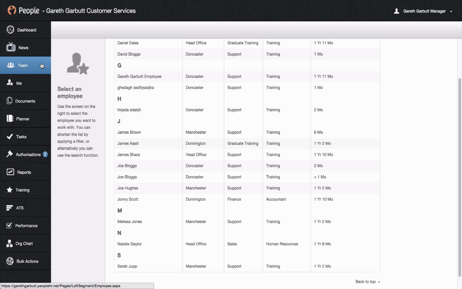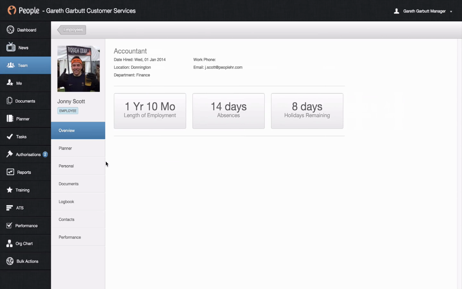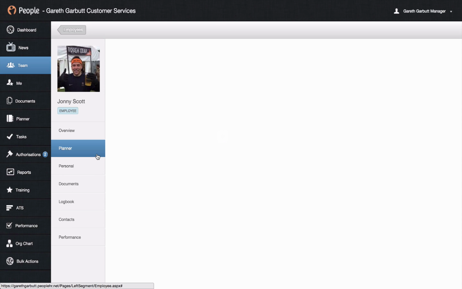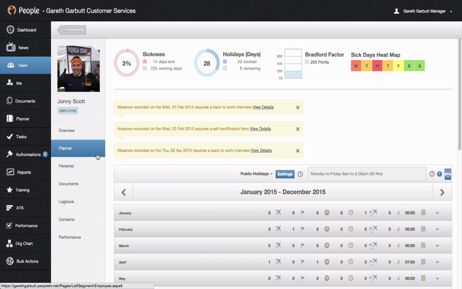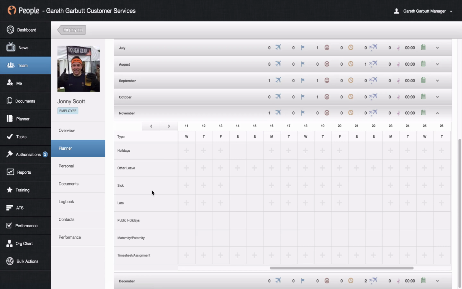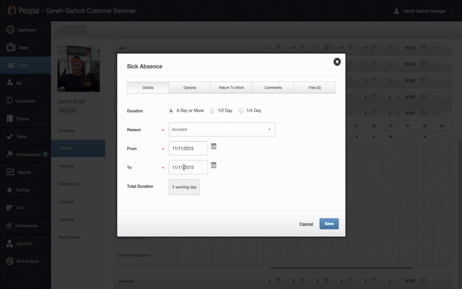I am going to show you how to manage an employee's sickness within PeopleHR. So when an employee calls in sick, go to your team tab, go to the employee's record, and in their planner, just go down to the sick line. Click into the relevant day, and the first tab you see is a details tab.